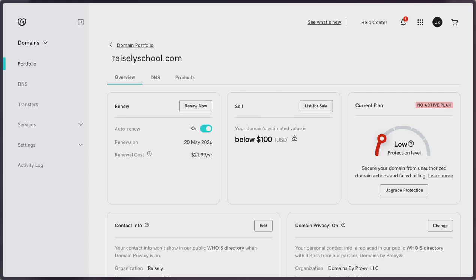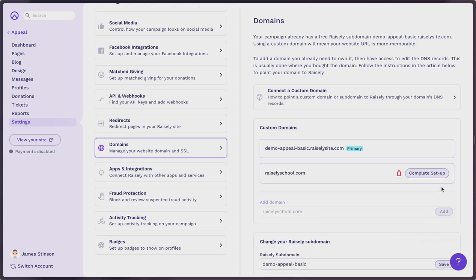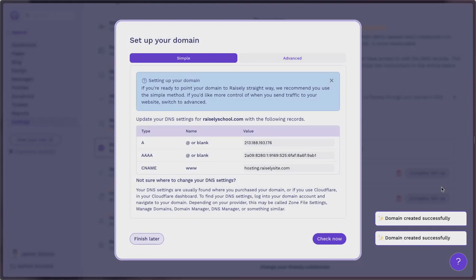So how would I do that? Well, let's just copy razeleyschool.com, and we're going to put that in our domain here. We don't need to put in the HTTPS or anything like that. Just razeleyschool.com will be fine. If I hit add, what Razely will now do is spit out what is called the DNS settings.